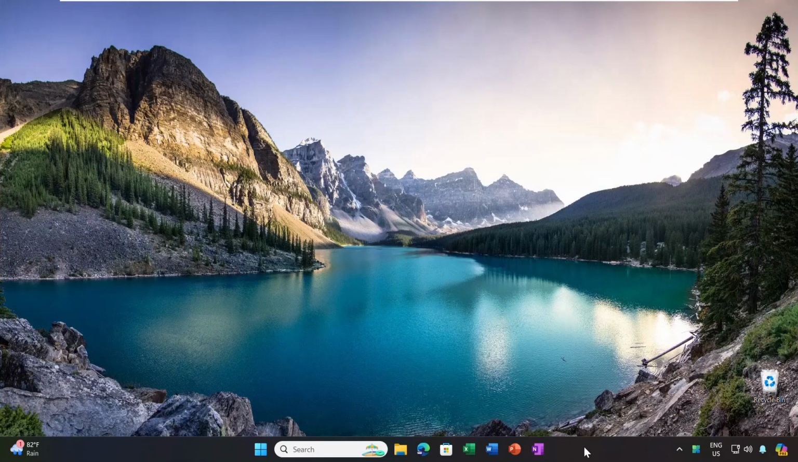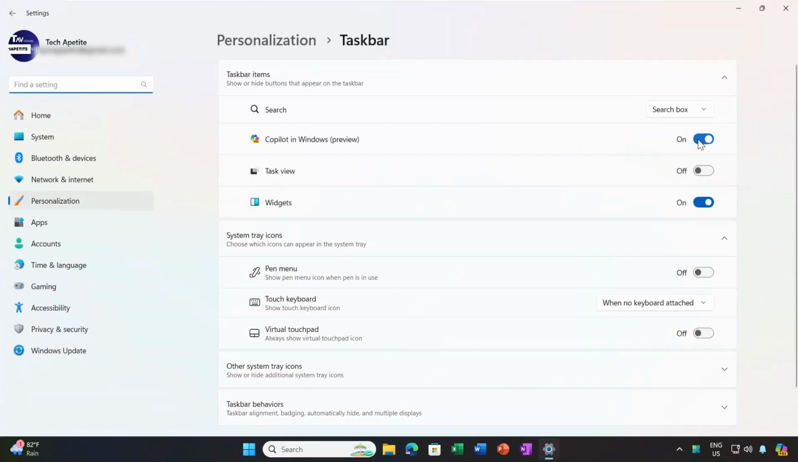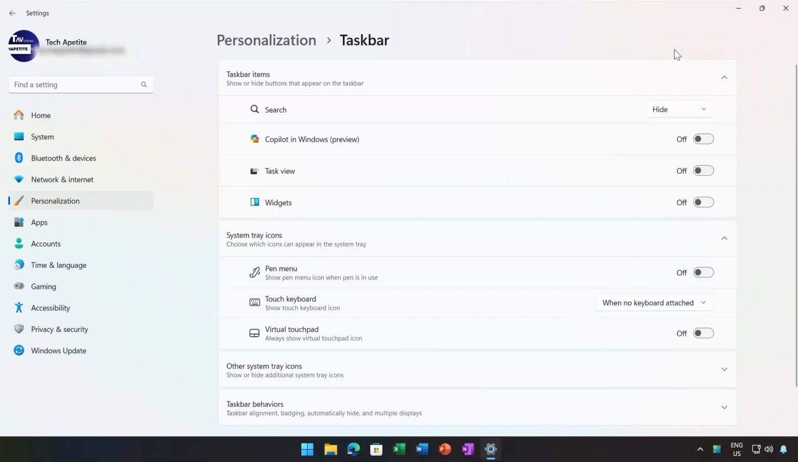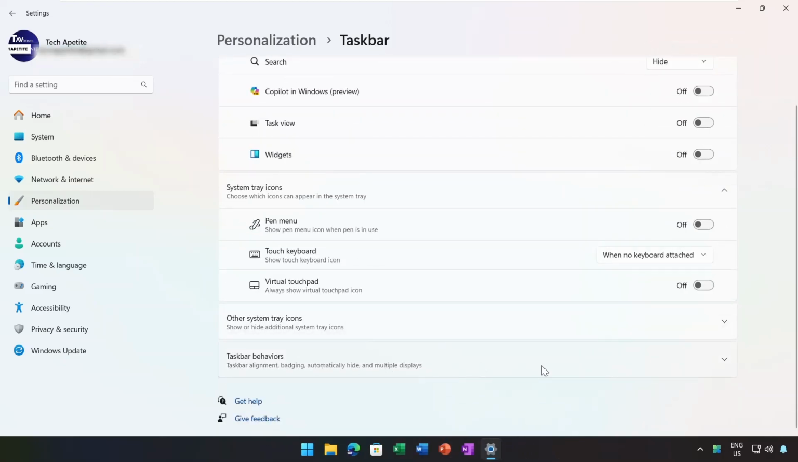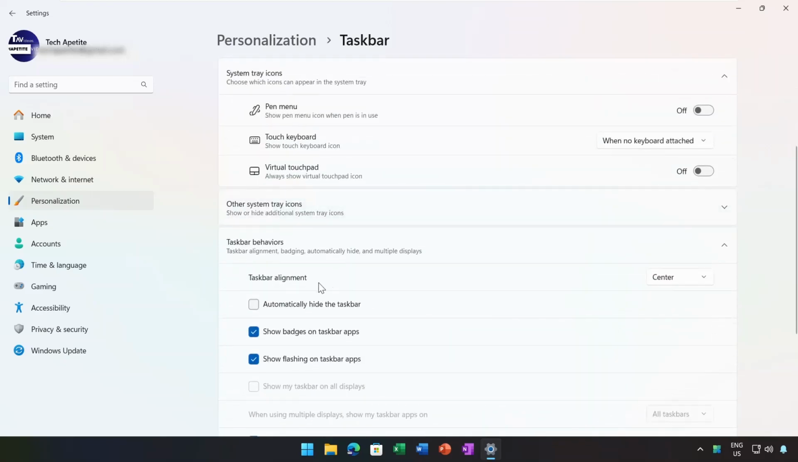Right click anywhere in taskbar, go to taskbar settings, turn this copilot off. If you want to turn off widgets, you can turn it off from here. If you want to turn off this search box also, come here, click on this downward pointing arrow, select hide, come down. Here you will see taskbar behavior. Click on this downward pointing arrow. You can also change the taskbar alignment. You can also automatically hide the taskbar.